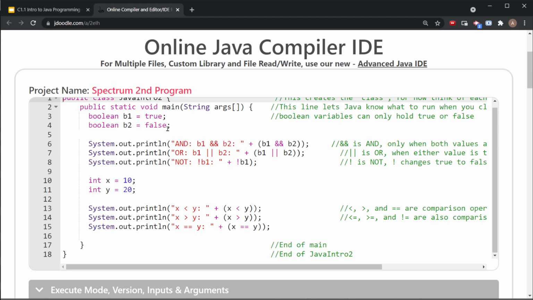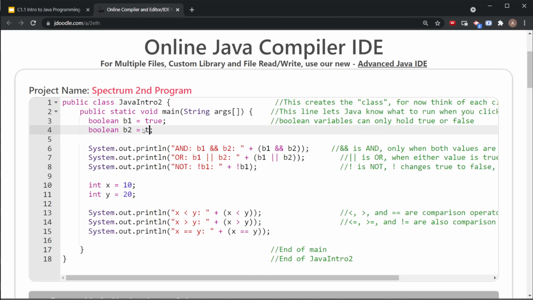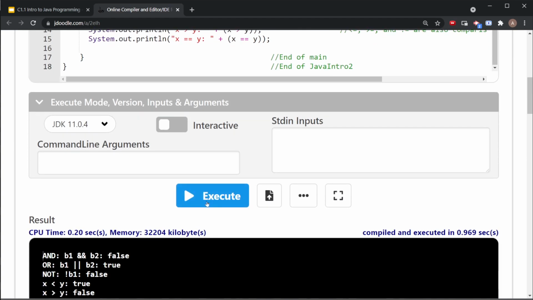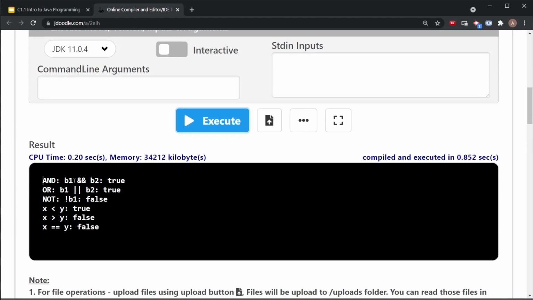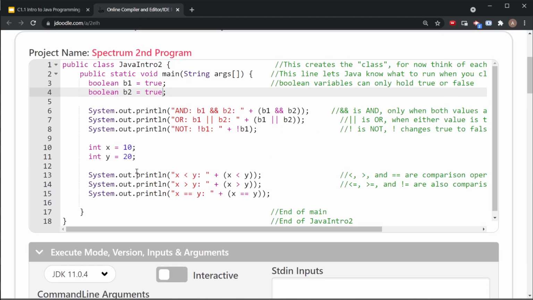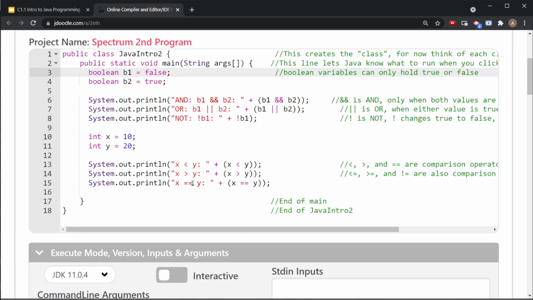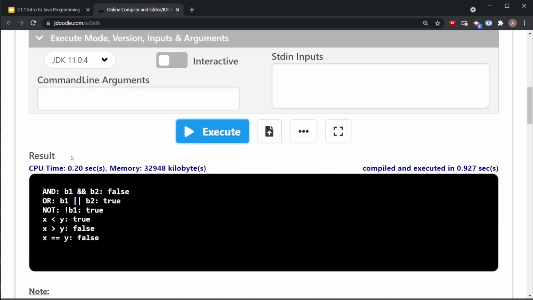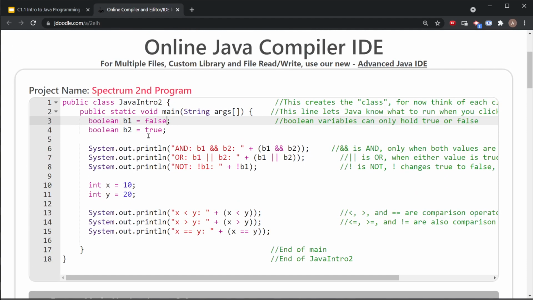So if we go up in here and change something, maybe we change B2 to true, we can execute that and see that now B1 and B2 is true. B1 or B2 is also true, and not B1 is still false. If we flip a couple of these again, so instead we flip B1 and change this to false, we'll get slightly different results. Right now B1 and B2 is false. B1 or B2 is still true, so that's been true all three times. And then not B1 is true for the first time here.